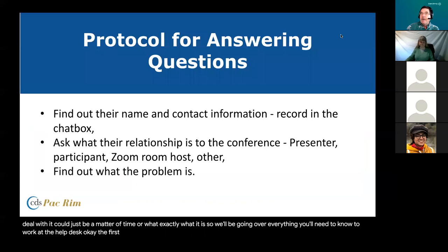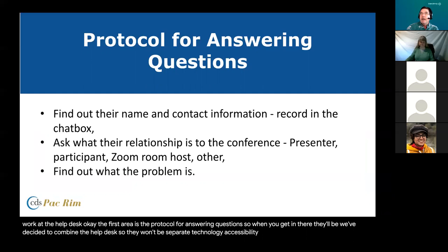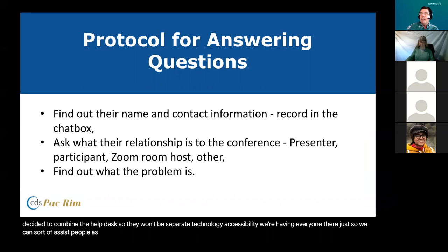Okay, the first area is the protocol for answering questions. So when you get in there, we've decided to combine the help desk, so there won't be separate technology and accessibility. We're having everyone there just so we can sort of assist people as they come in with their questions. So there's a few things I think would help us all out.